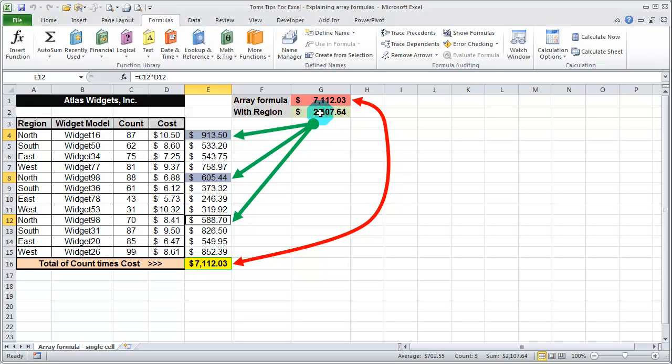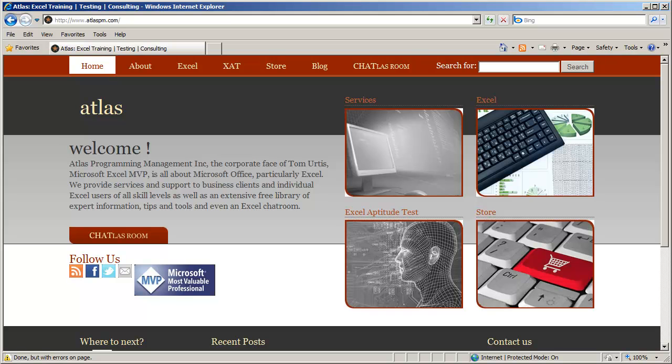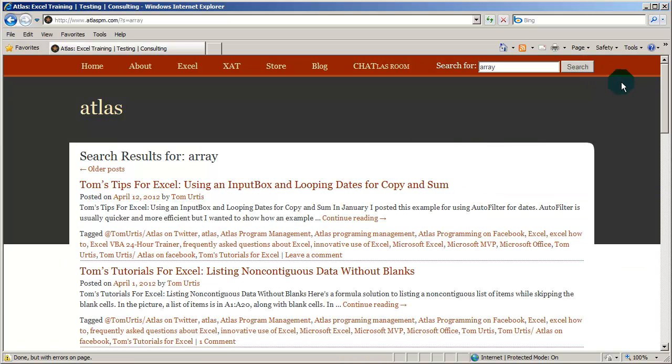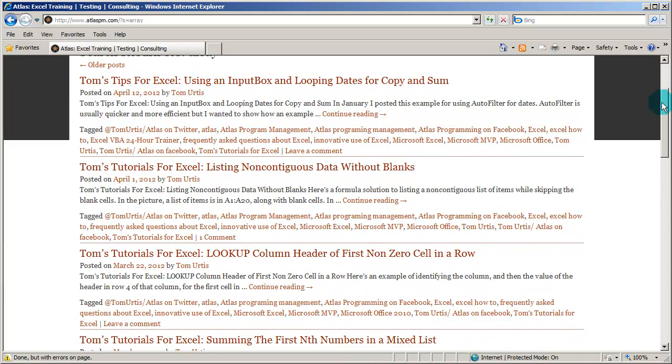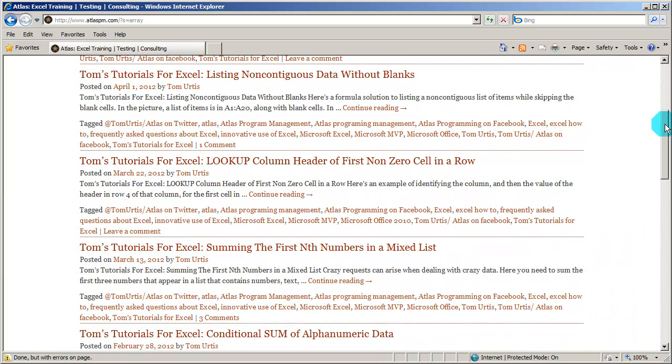If you take the time to understand the basic logic of array formula construction, you'll find array formulas to be a valuable tool. There's plenty of other info on the internet, and one of them is my website, which is atlaspm.com. It is on the opening slides in the upper left corner below my company's logo, and you can either click on the blog if you wanted to see what I'm lately doing, but in the search for field, type in ARRAY, click the search button, and you will see a number of different instances that I have given more examples if you want to get a further grasp of array formulas.